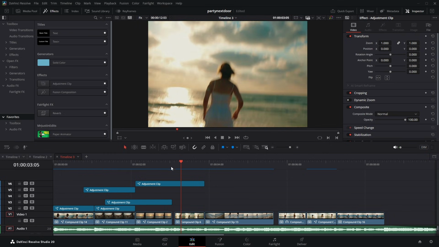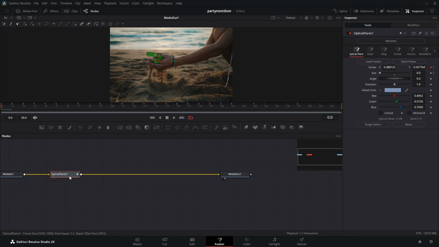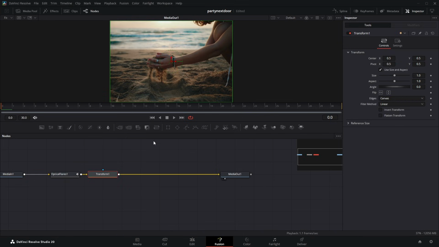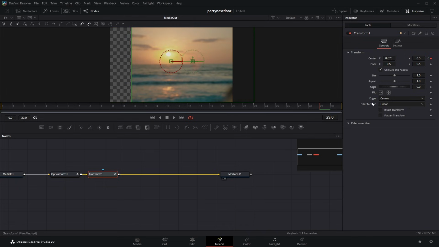Okay, so after we did that, we need to go back to the last adjustment clip we were on, where we did the optical flare transition, and add a transform node. We're gonna do a slight transition to the fourth clip. So make a keyframe at frame 23 and then at 29. There's a reason I'm not going to the last frame. I'll show you why. Go to 29 and change the value of the X to 0.675, just like that. Check on the mirror edges.